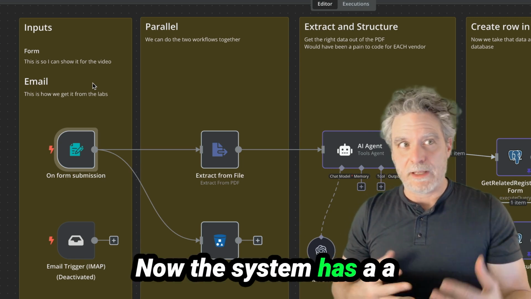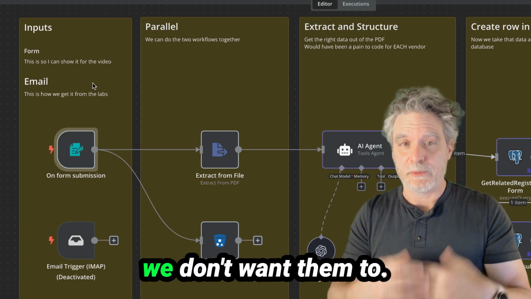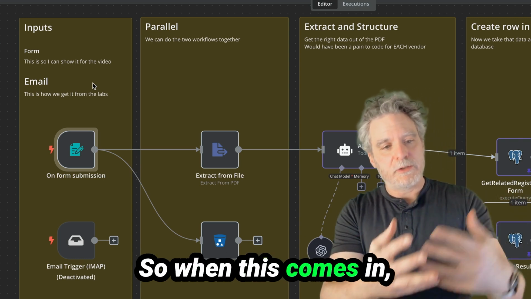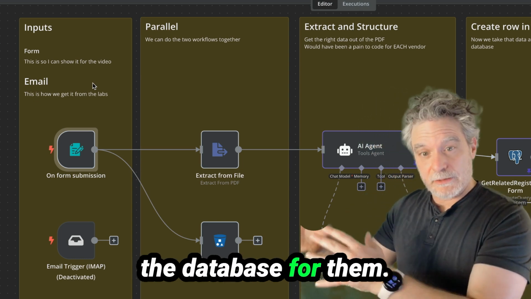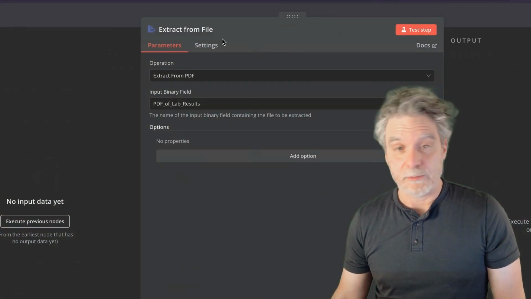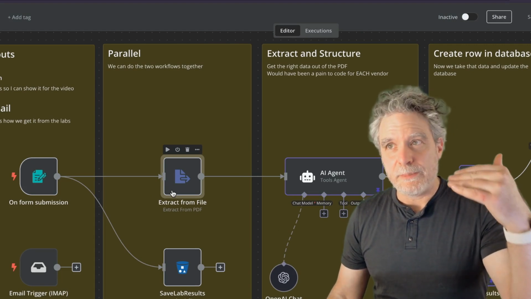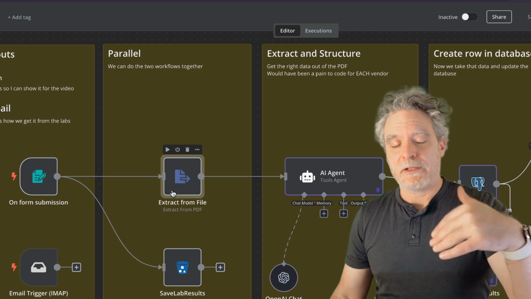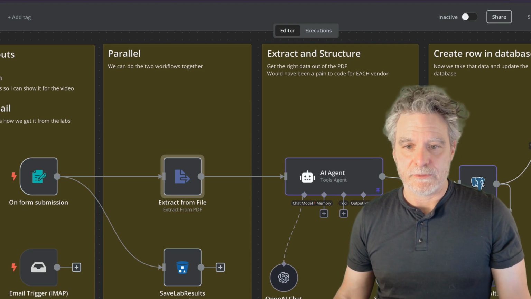Now, the system has a form that the user would have to go in and enter all this data manually, but we don't want them to. So when this comes in, we're going to parse the data and then fill in the database for them. So here's this, and I use the extract from file. This is built in. If the PDF was not so OCRable, I might try to do something different for them.